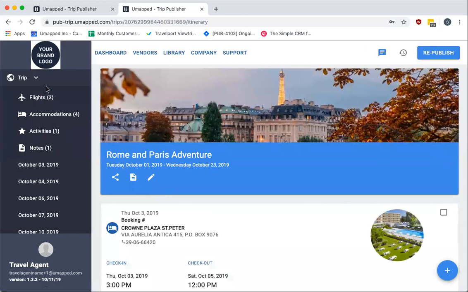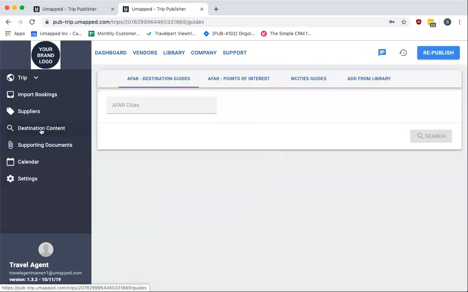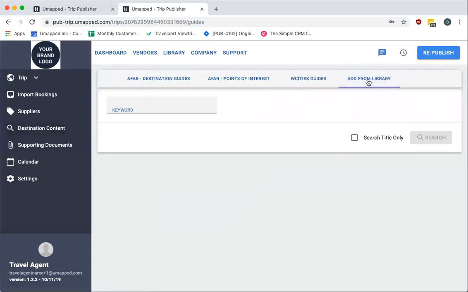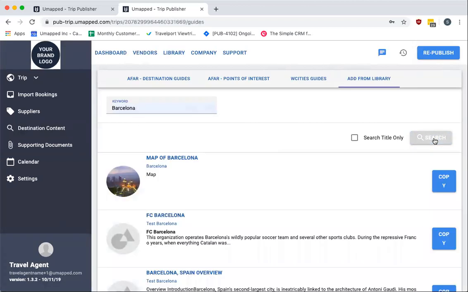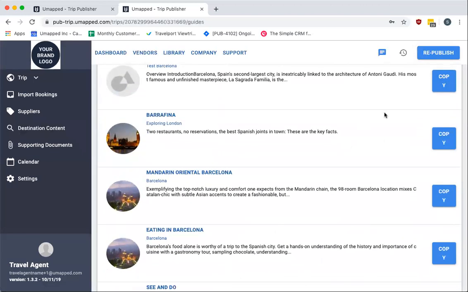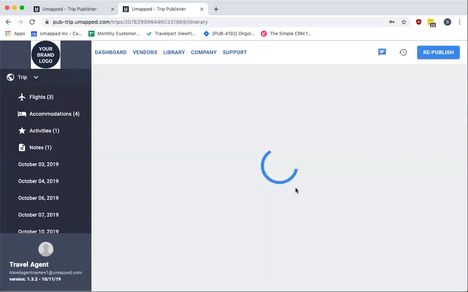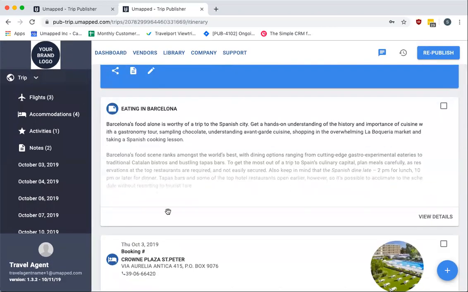Now there are two methods of including content from your library within your trip. The first way, as per the demonstration before, is to select destination content and then click on Add from Library. This allows you to add a page from your library into your trip proper. So if I wanted to add a page from one of my Barcelona documents, let's add Eating in Barcelona. So I would select Copy, go back to my trip proper, and you can see that that page itself has been added into my trip itself.